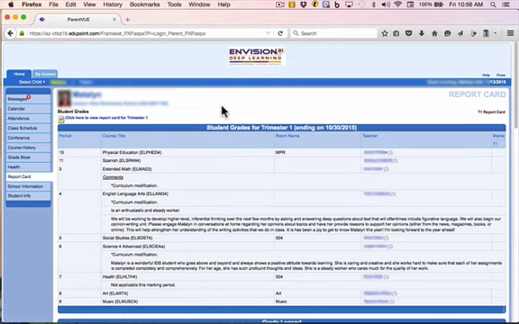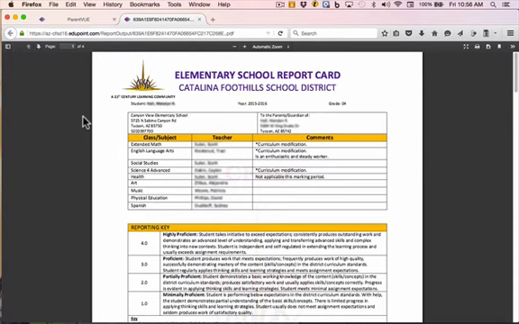From the Report Card view, you will find a link to the PDF report card right under your student's name. Click the link. Once the report card is open, you have a choice of either downloading this to your computer, printing it, or both.